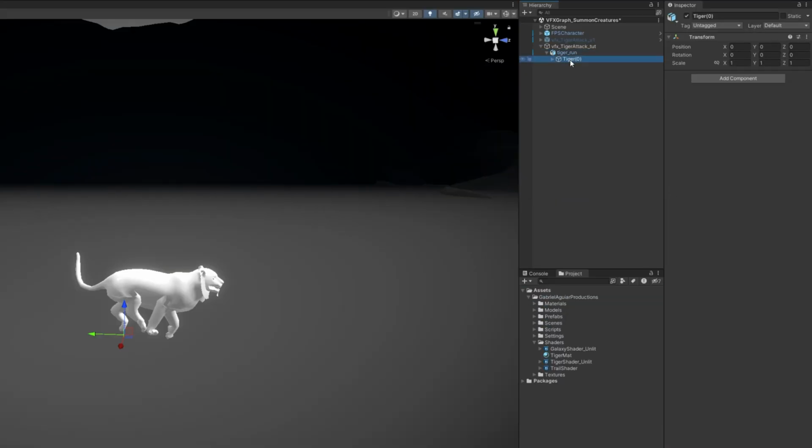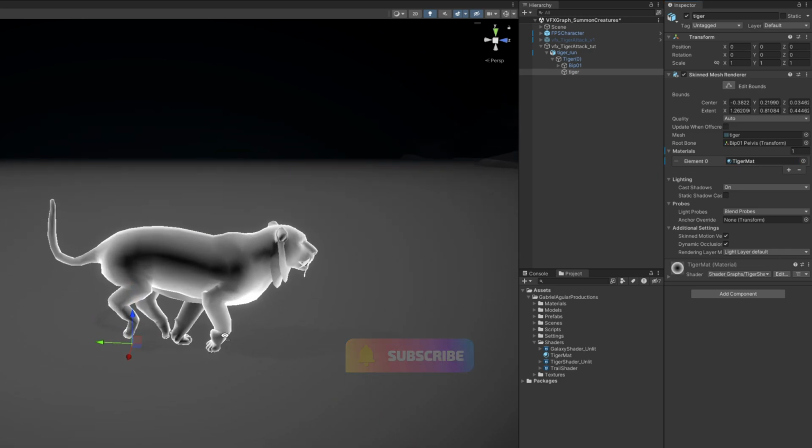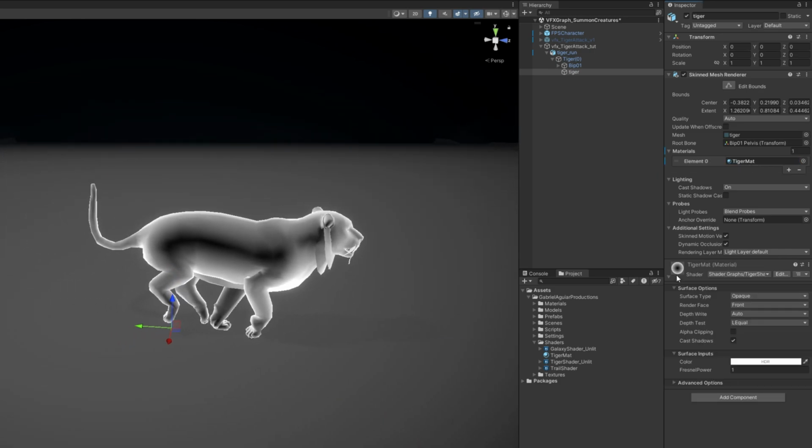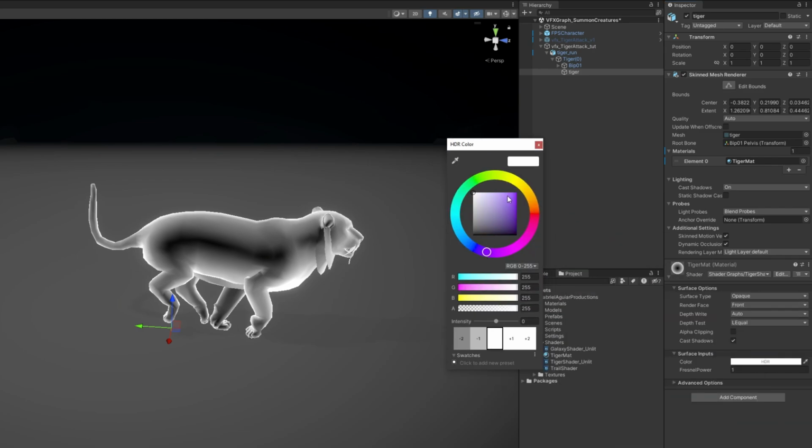And then assign it to our tiger with the skinned mesh renderer. This one. Replace this material. Here we go. Now it's all a matter of choosing the color you like the most, right? I'm gonna stick with the purple that I've used previously.